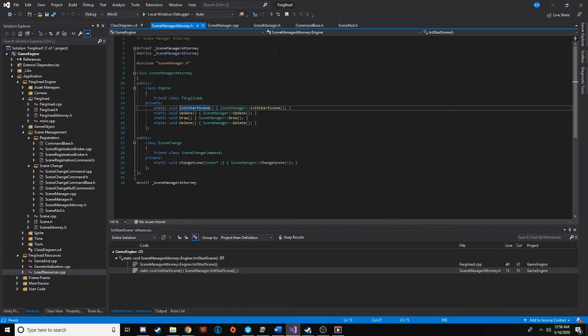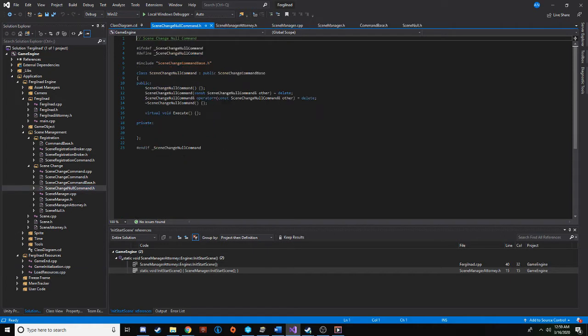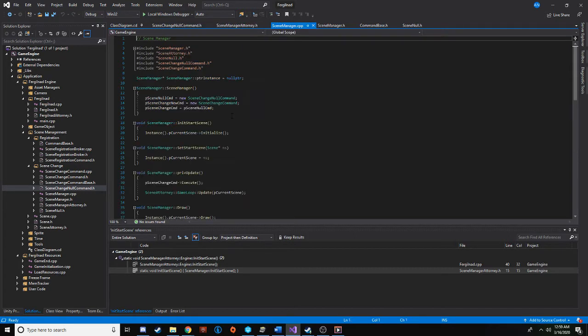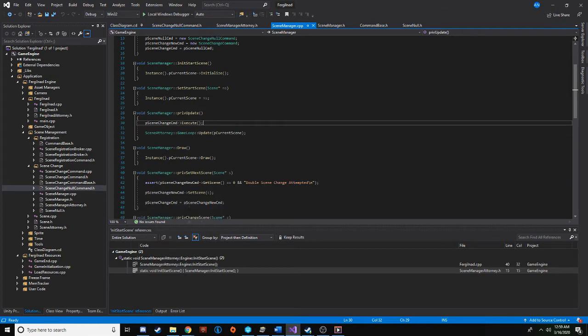So for that, go into here, the .cpp. So I've got a scene command that does nothing. So that'd be this one, scene change null command. Whenever its execute gets called, it won't do anything, and that's because in the update, the execute always gets called. So if it's a null command, no scene will get changed. As soon as it changes to an actual change new command, then the scene will change.